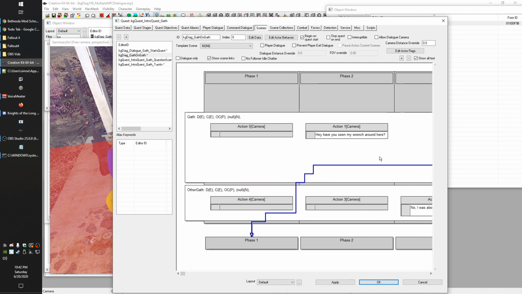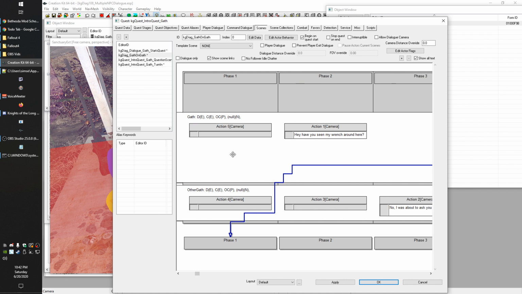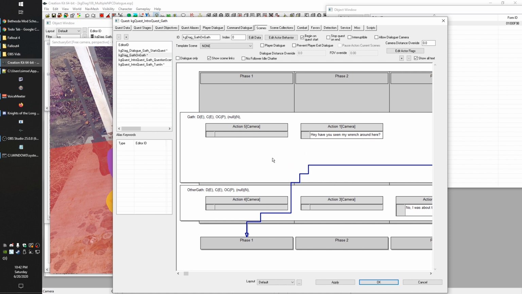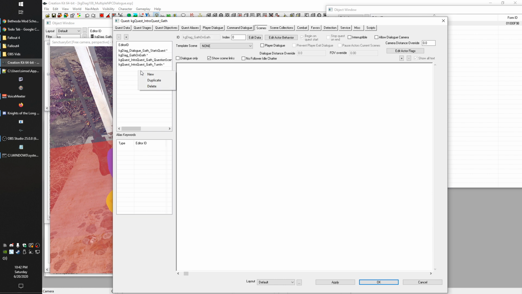I'm actually going to go through and rebuild this, so you guys can see how exactly I did this, without me just clicking on these things. I'm going to show you guys how to do this yourselves. So we'll call this intro quest. Sure, we'll call it Gath on Gath rebuild. Here we go. Okay, we're going to click on this.